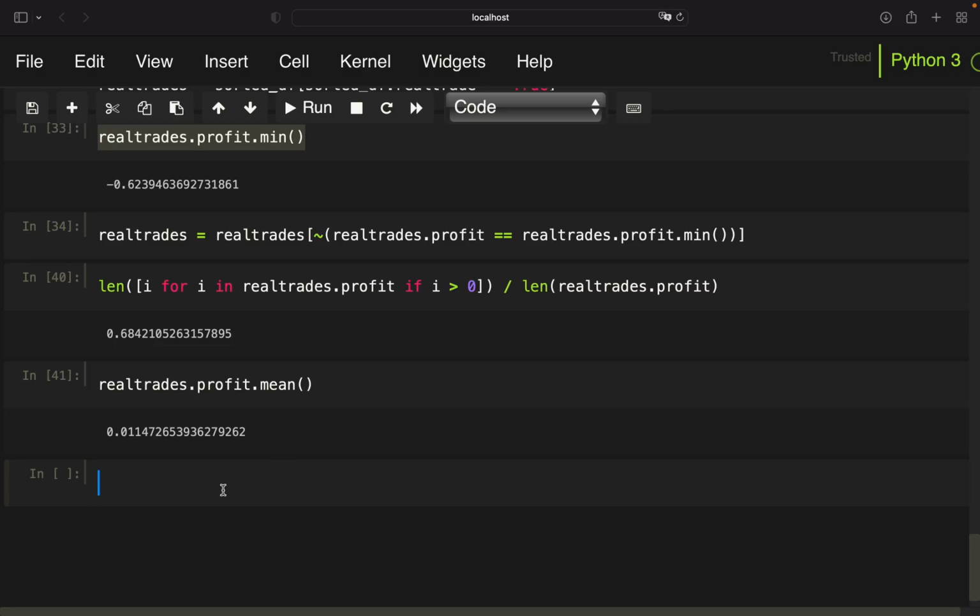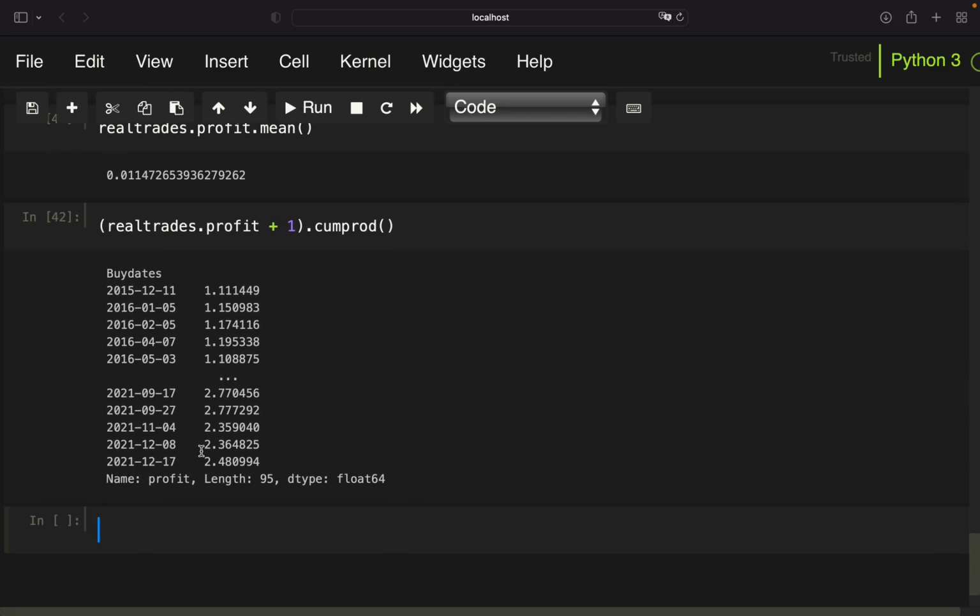We could check the equity curve. So just take the profit, add a 1, take the cumulative product, and as you see, we made 148% win, or we increased our capital by 148%. So this is also slightly in alignment with Rayner's numbers, as I, contrary to Rayner, was starting in 2015.